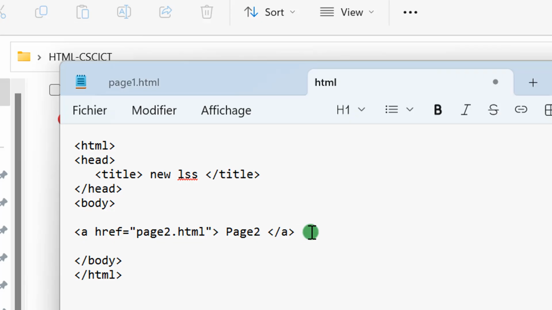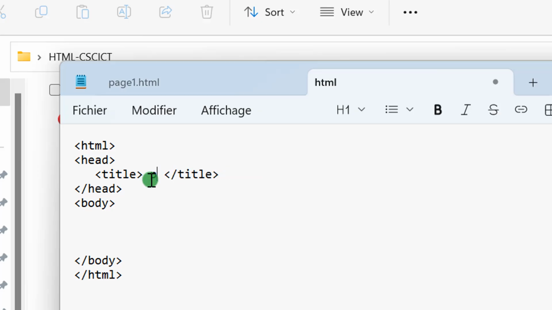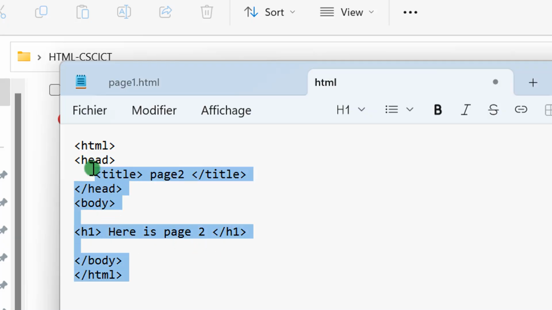So let me paste this code, and let us say the content of the new page is called the title. Let us say the title first is page 2. Good. After page 2, now the body. Let us do something like H1, I don't know, and write here: this is page 2. Okay, you close your H1 tag. H1. Perfect. Good. So this is a new HTML document, so I need to save it.